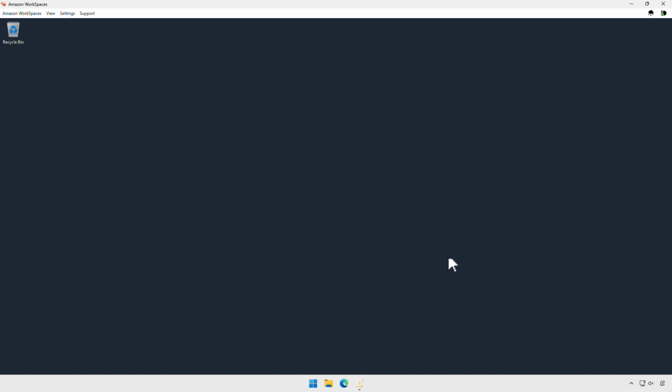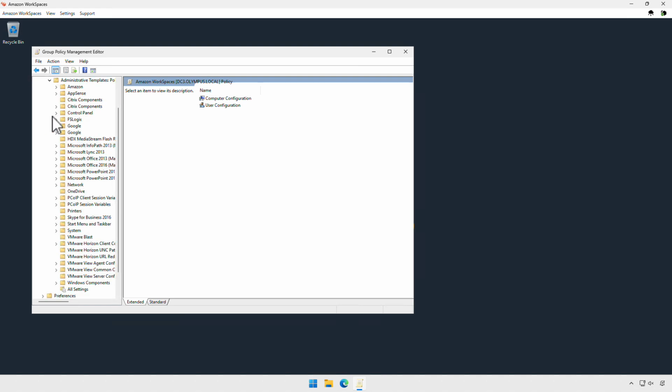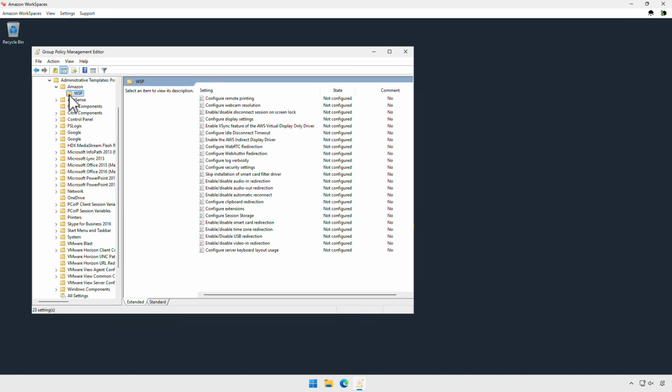Next, I will use the Group Policy Management Editor to modify the group policy object I have already created and linked to the organizational unit in which my Workspaces machine objects are located. The setting will be under Computer Configuration, Policies, Administrative Templates, Amazon, WSP. WSP stands for Workspaces Streaming Protocol, now known as Amazon DCV.